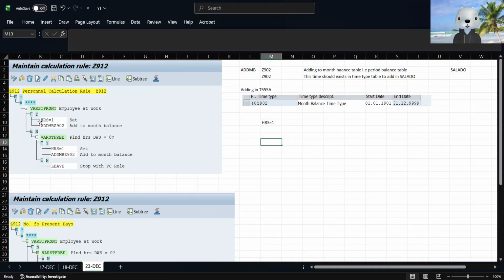So this is the first condition, and under that, if the employee is not present, then we will check whether the employee work schedule is free or not. If the employee work schedule is free on that day, when the planned hours DWS is equal to 0, then in that case also the employee count will get increased.